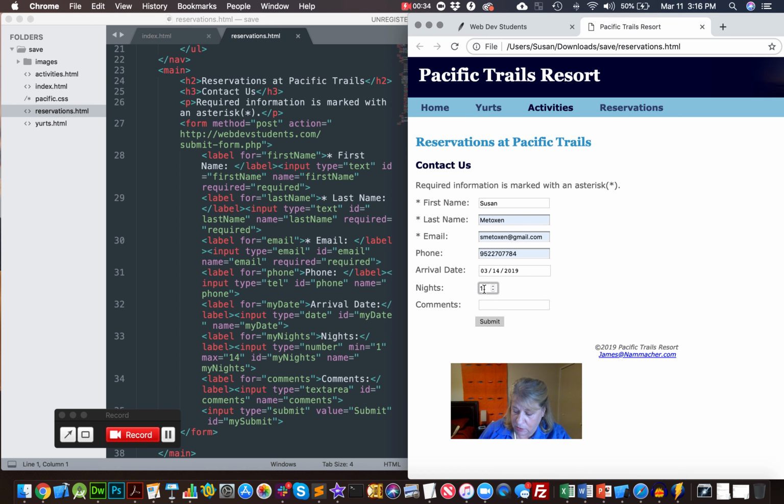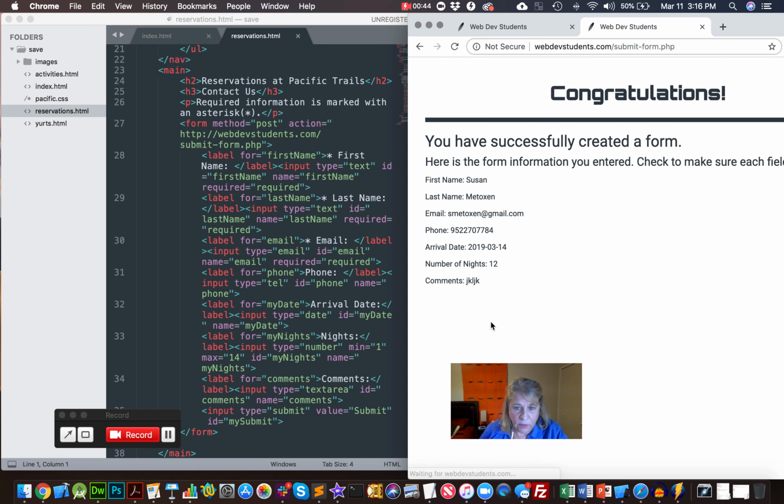Nights, it should kind of limit me to a certain number of nights. Oops, that's too many though. Do 12. And then comments would be just anything you want it to be. Now, I hit the submit button. And this form is working. It works great. All the fields came back to me, right? I can tell each field is correct.